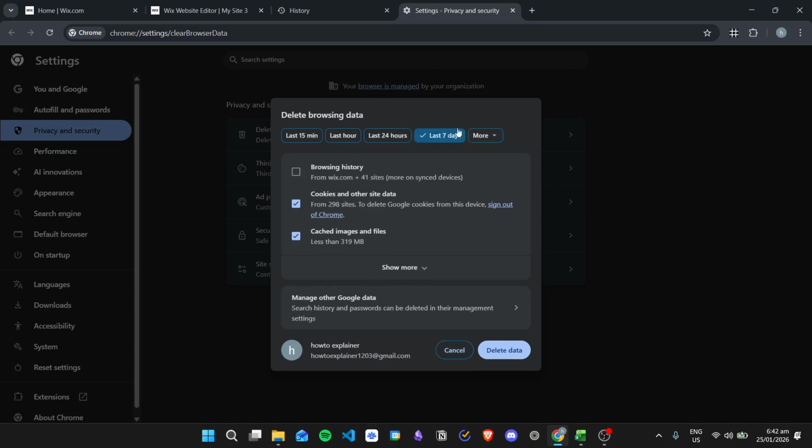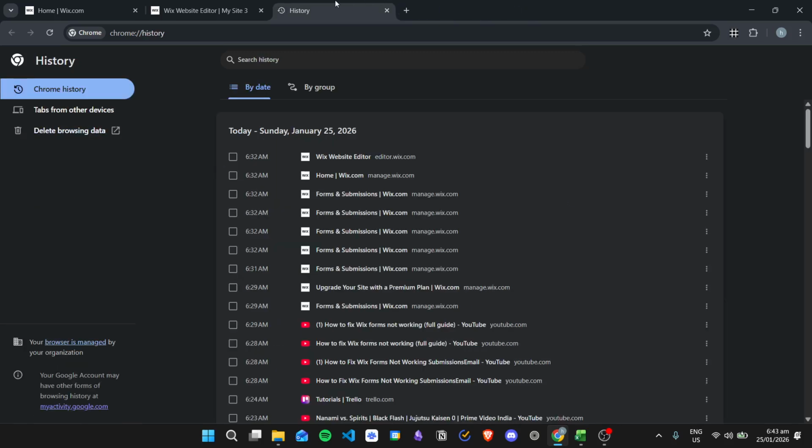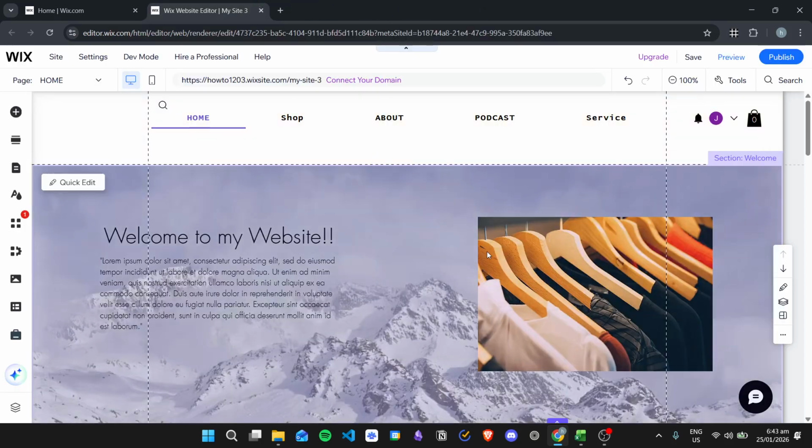So just go ahead and do that and then click delete data. And also make sure that you know your account usernames and passwords, since deleting the cookies and the cached images and files will log you out of all of your accounts that are connected to different platforms. And after you're finished, if it's still not working, let's go back to Wix right here.